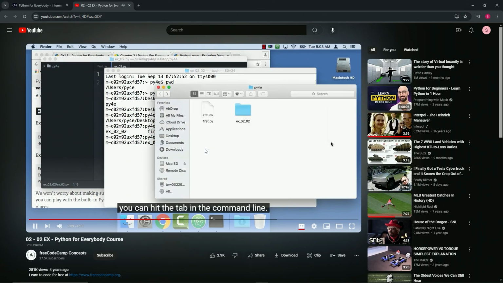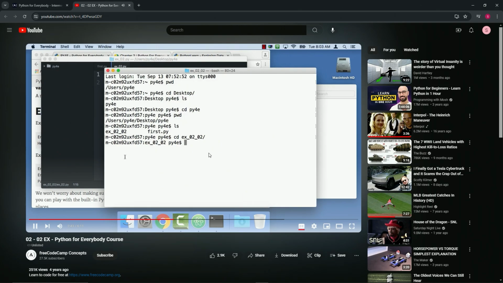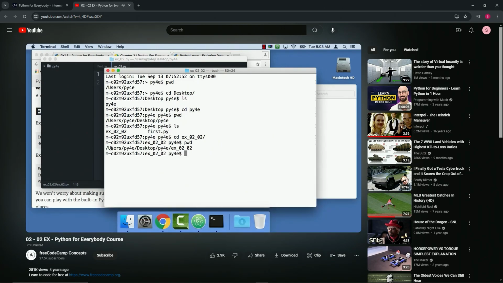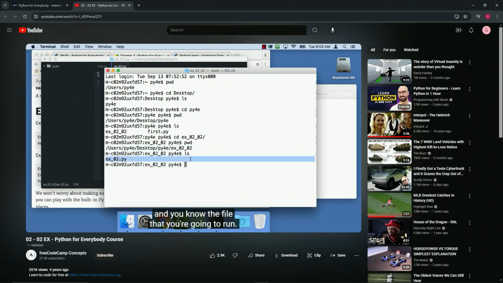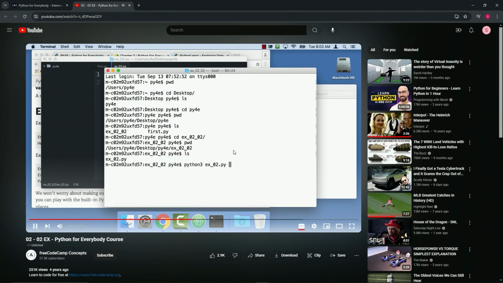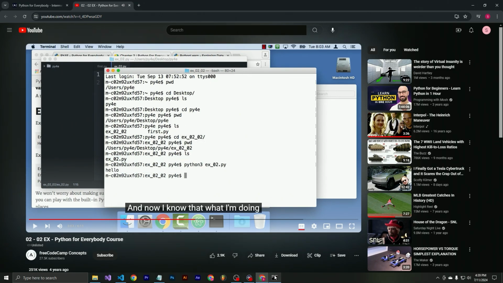Command line, and away we go. And so now we're in this folder, in the users folder, Py4E, desktop, Py4E, EX0202. And then if I say LS, that's what you want to get to. You want to get to where you know where you're at in the folder structure and you know the file that you're going to run. And I've saved this, and so if I say Python 3 ex02.py, it runs.